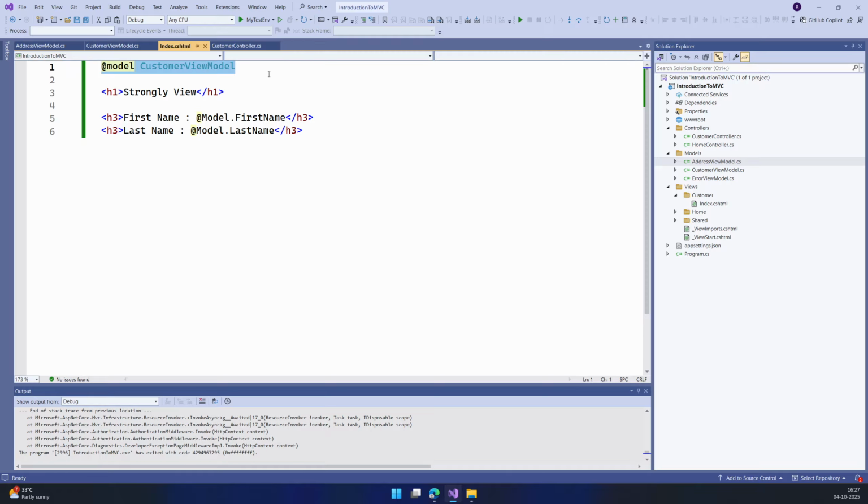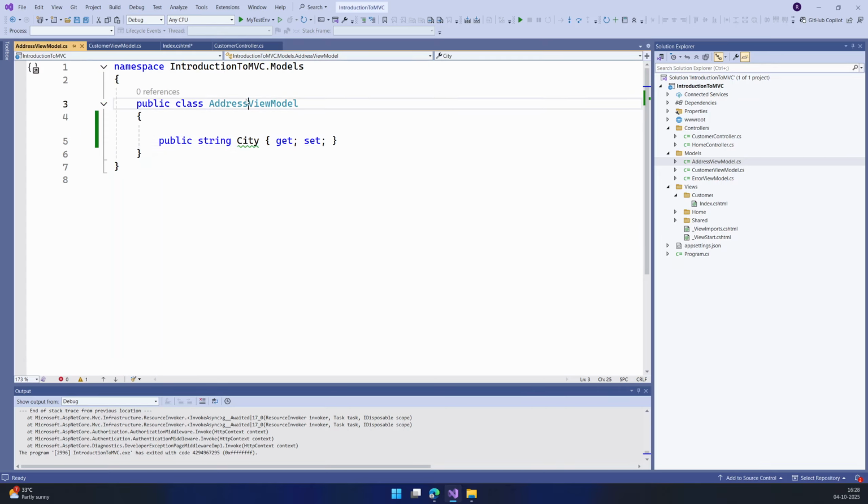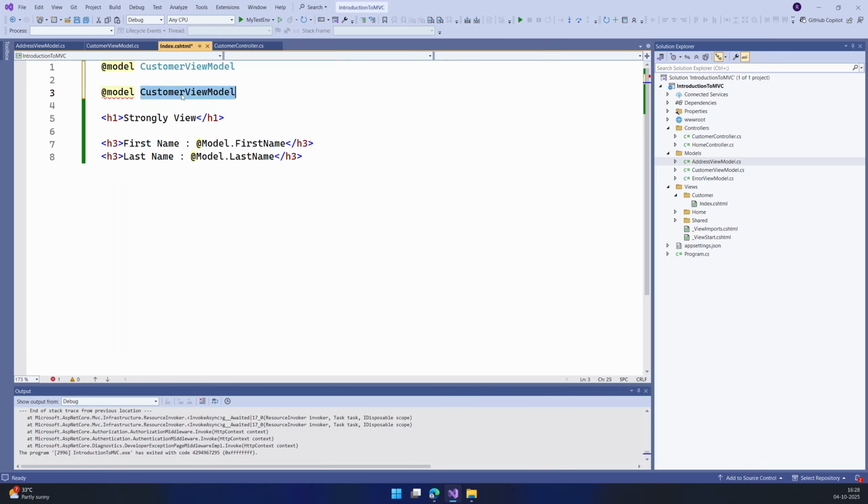Now, the next concept that we should discuss in this session is what if I want to pass multiple models? Or can I include multiple model directives over here? The answer is no. A single strongly typed view can only have a single model directive. Even if I hover over the error message, it says the model directive may only occur once per document. But the question is, what if I want to provide multiple models inside my view itself?